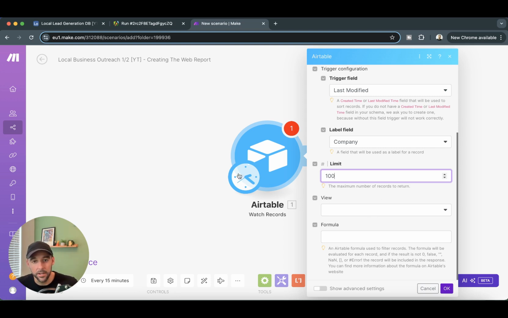Because what you can see down here, this triggers every 15 minutes. So we want to change that probably to every 2 to 3 minutes. And if I bulk move people to status ready, then I want to make sure that there's enough limit here for it to be able to pull all the records.